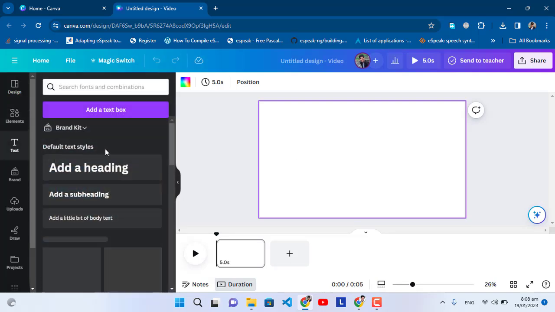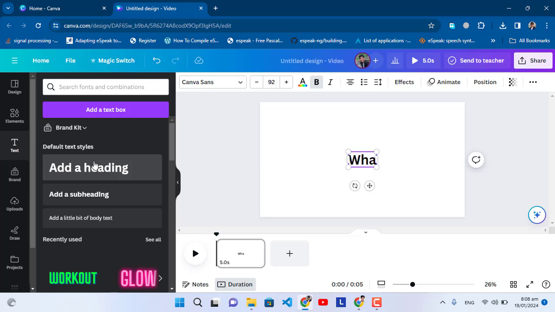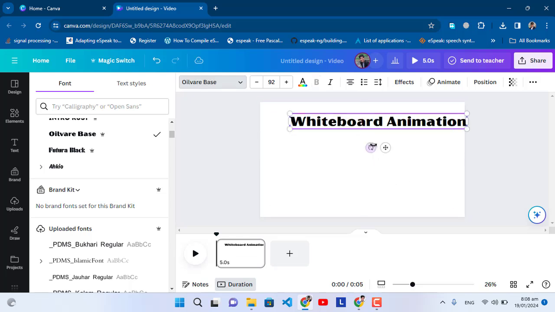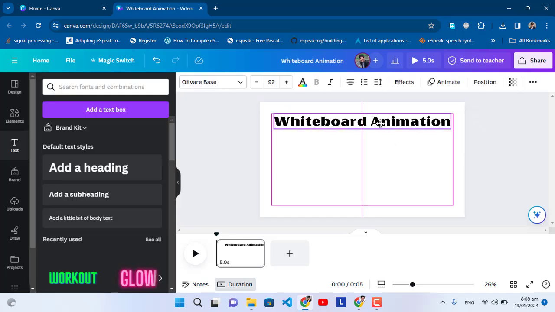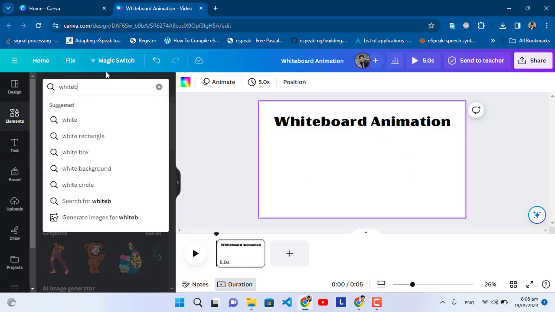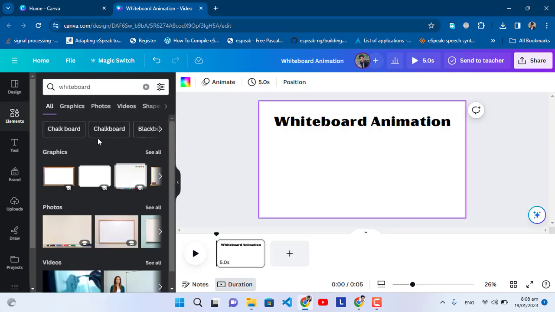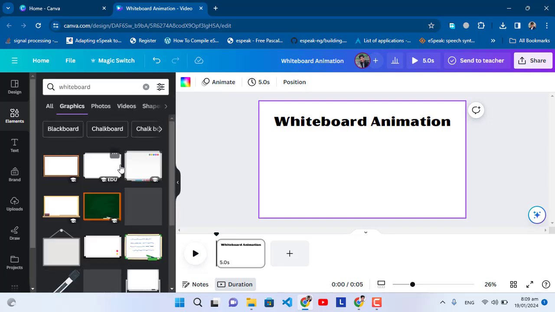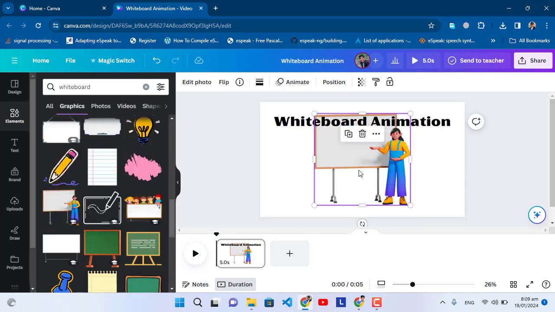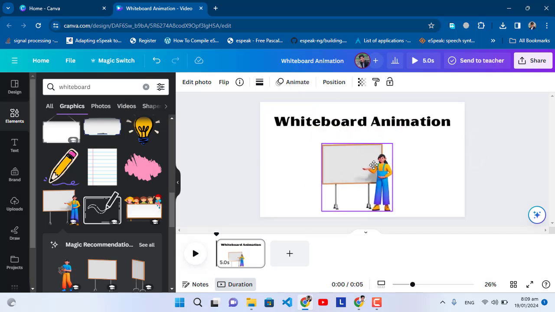First, I will write some text. Whiteboard animation. We can change the text to whatever you want. Let's move it to the top. That has been applied. Let's come to the elements, and here I will search whiteboard, go to the graphics, and take this whiteboard, for example this one. Let's bring it here.